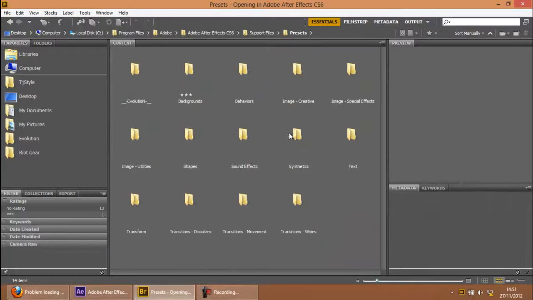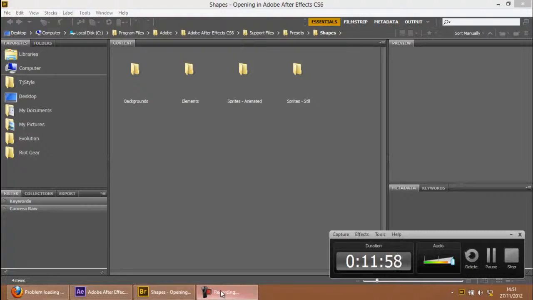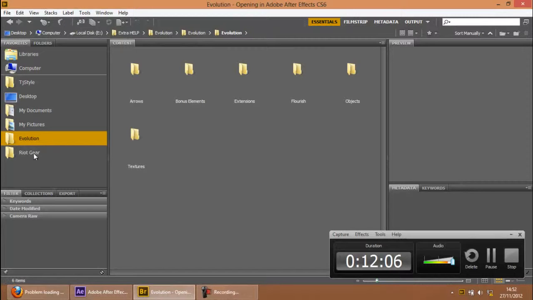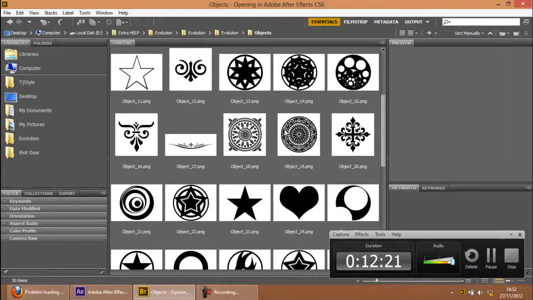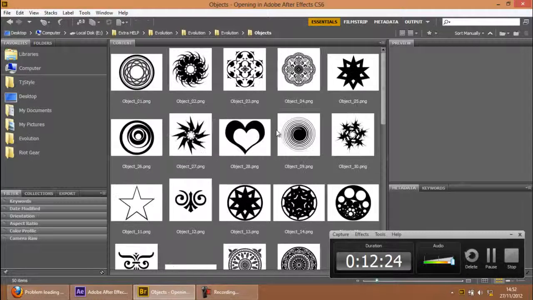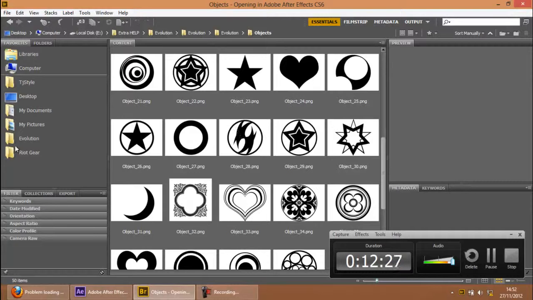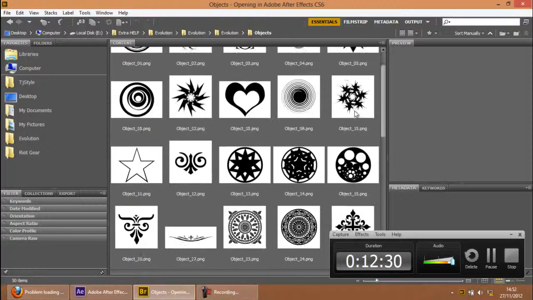And yeah, I wanted to complete my tutorial by showing you the behaviors. Actually not behaviors, shapes. Now shapes are just simple shapes and elements. If you people have bought Evolution from Video Copilot, then you'll understand what shapes are. If you go to bonus, I think it's in bonus elements. No, it's not bonus elements. Wait a sec. It's something like objects. Yeah, these are all still images provided to me by Video Copilot. They have a product named Evolution. So you can see all the different photos.